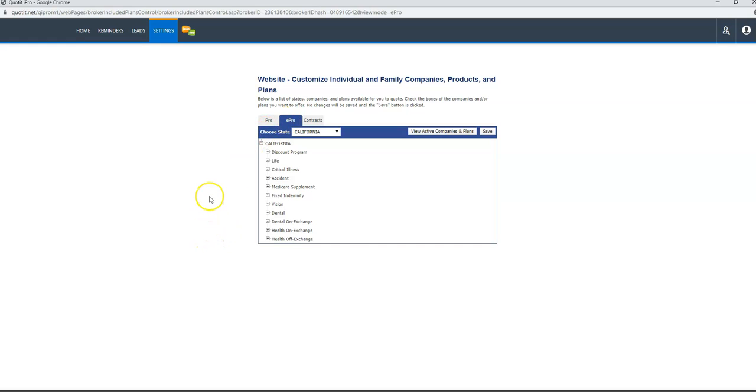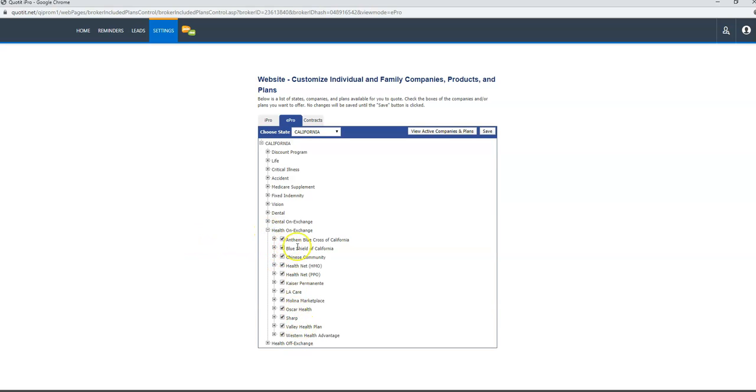Why? Because let's say you aren't appointed with every single carrier. Everything is checked off. Each one of these is showing up on your website right now as we speak because it is checked off. The moment you uncheck, uncheck, uncheck, those are no longer going to show up on your website. So when a consumer goes online, they're only going to see the carriers that you are currently appointed with. Now, don't worry about appointments. A lot of brokers, what they'll do is they'll be appointed with, on exchange.